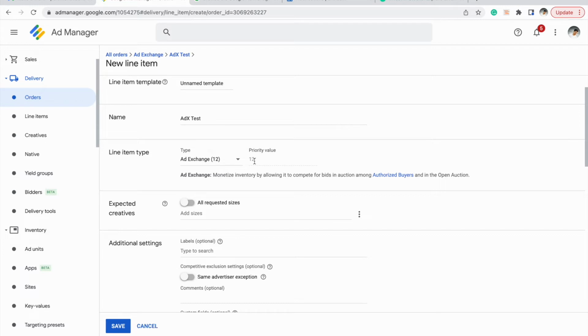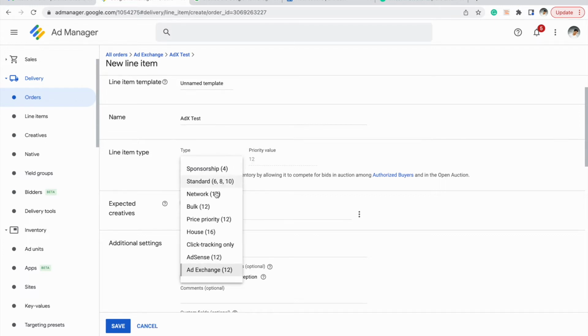It by default has the priority 12, and this is important to note. I've made a line item priorities video, and to tell you simply, the higher the numeric number, the lower the priority. So ad exchange, you can see, is positioned at a lower priority, and the only line item that has lesser priority than ad exchange is your house.